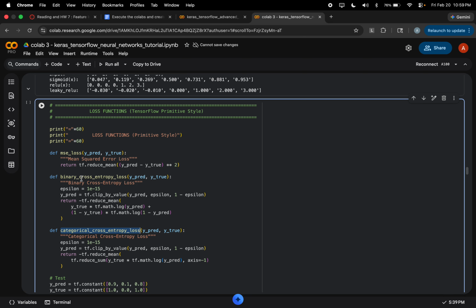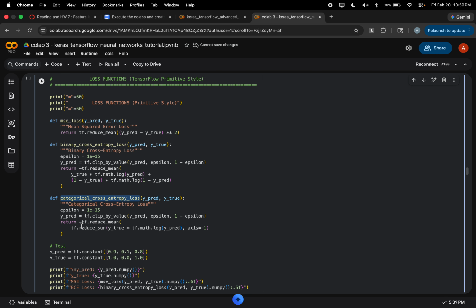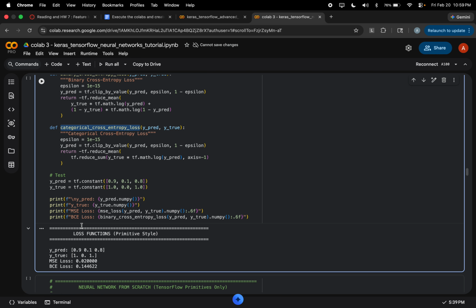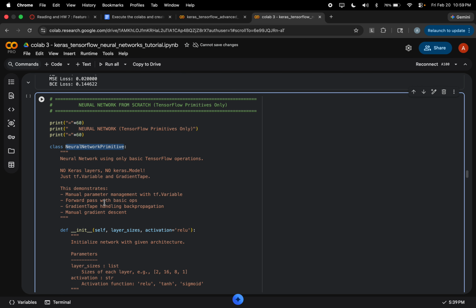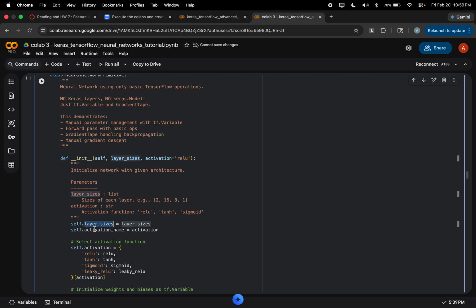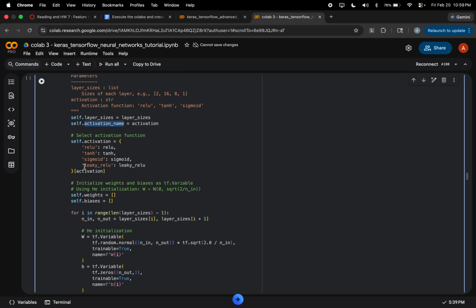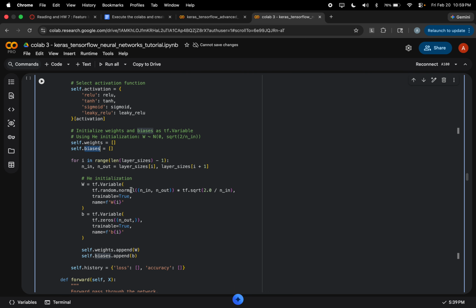Binary cross entropy is for binary classification. Categorical cross entropy is for multi-class classification problems. So this is what we have created. Now we are creating our own neural network. In that, we are initializing the layers, the activation name, and initializing the weights and biases. For each layer we are assigning random weights.